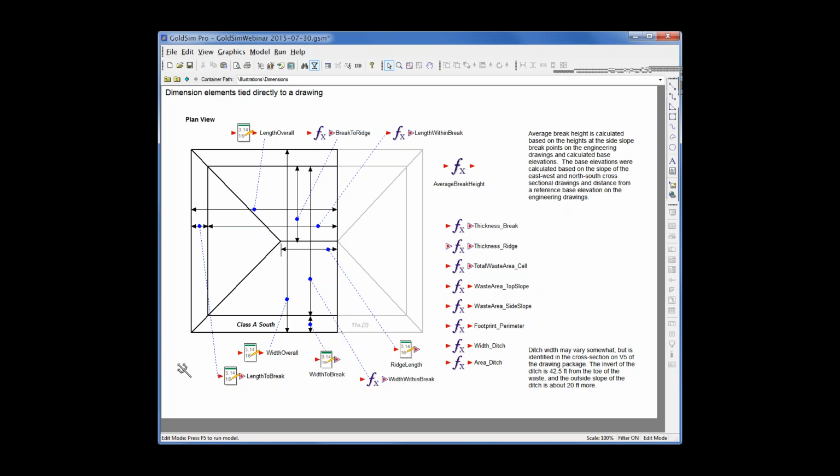Now, what's useful about something like this example is you could just have these inputs into the model: length overall, length to break, width to break, ridge length, things like that. But it would require a lot of explanation to say exactly what it was, where it came from. But with the drawing, it's obvious what the different things are. And some would be a dimension pulled off a drawing, like length overall here of 1,430 feet.